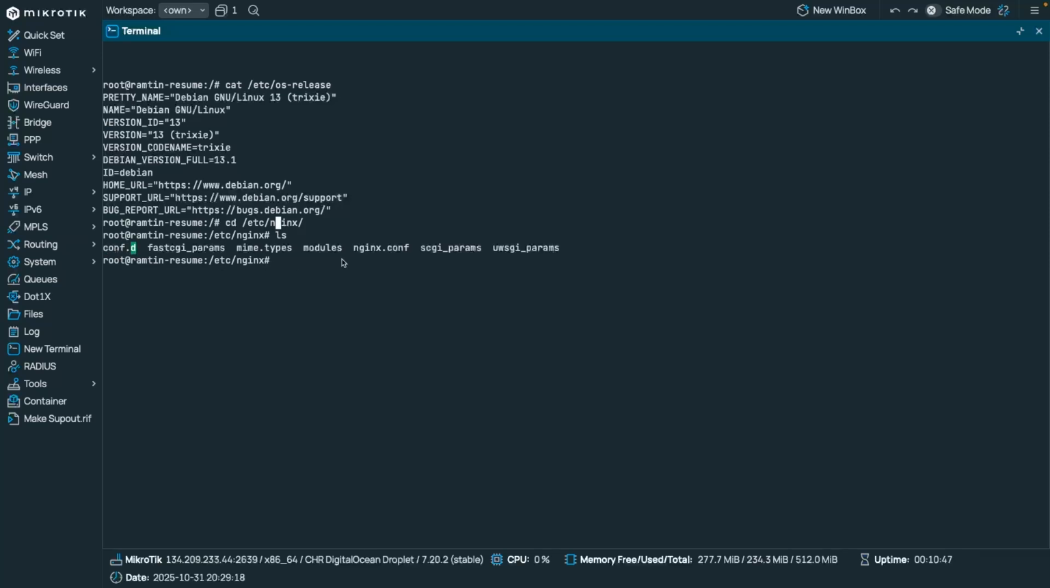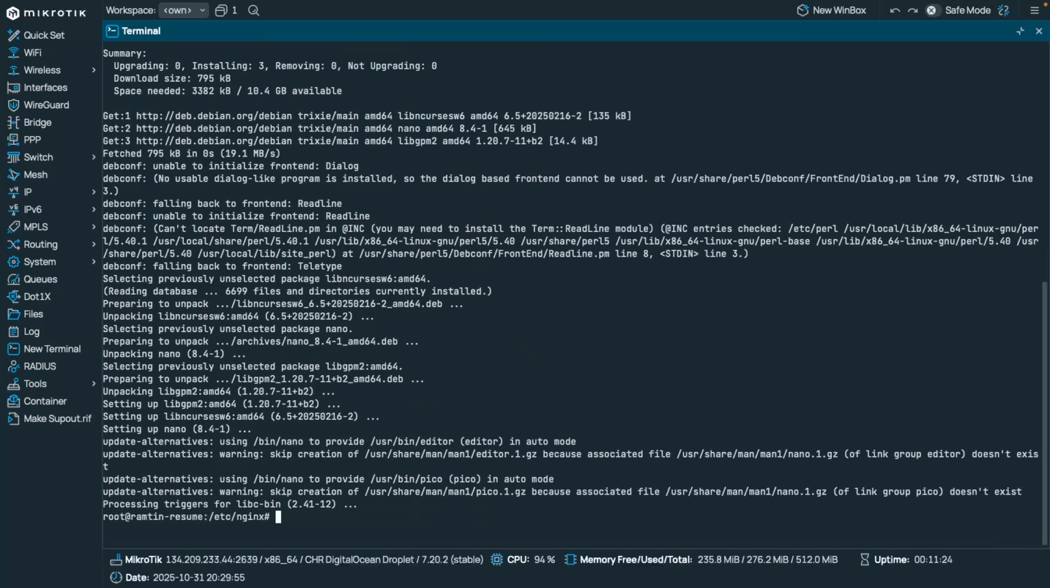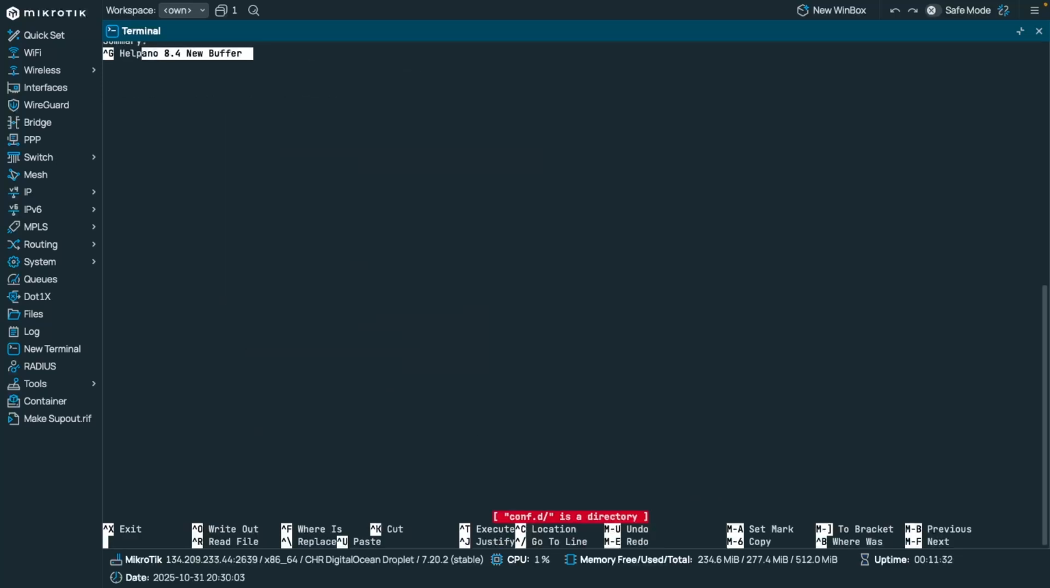Let's open this configuration file with the command vi conf.d. I don't have the vi application here. Let's update this Debian repository and install Nano instead. Nano is a famous file editor in Linux systems. Okay, apt update and apt install nano -y. Okay, it's done, and let's open this conf.d, nano conf.d. It is a directory, guys.